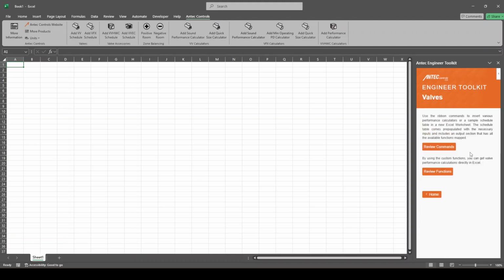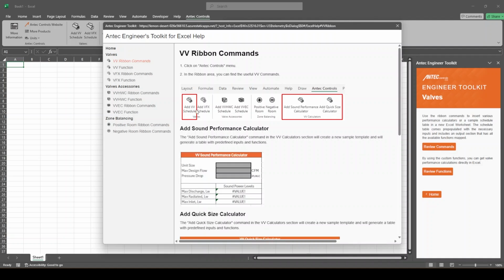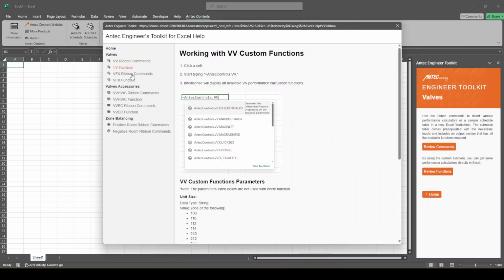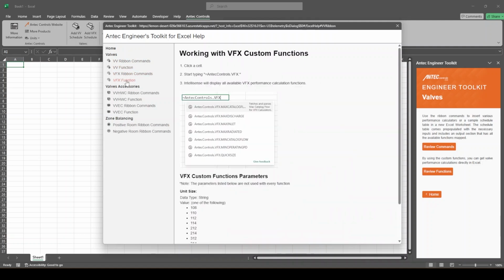Selecting either of the Review Commands or Review Functions buttons will take you to the Toolkit Help menu, which will appear as a pop-up on your screen. Here you can access instructional assistance for all ribbon commands, as well as functions that are available in the toolkit.